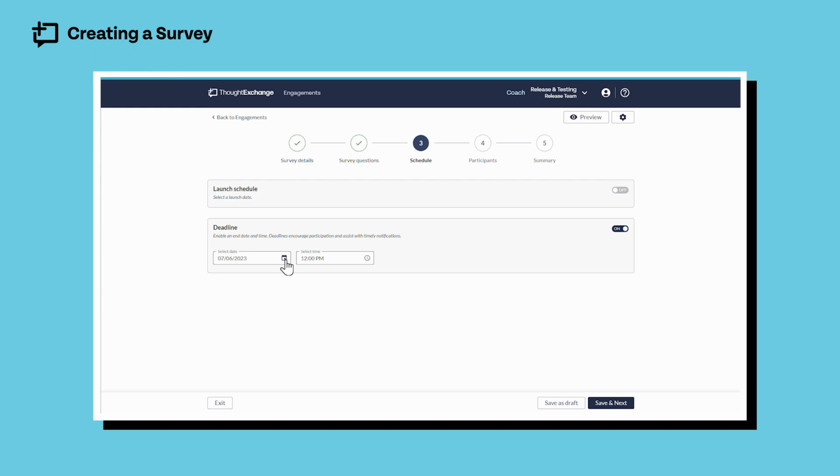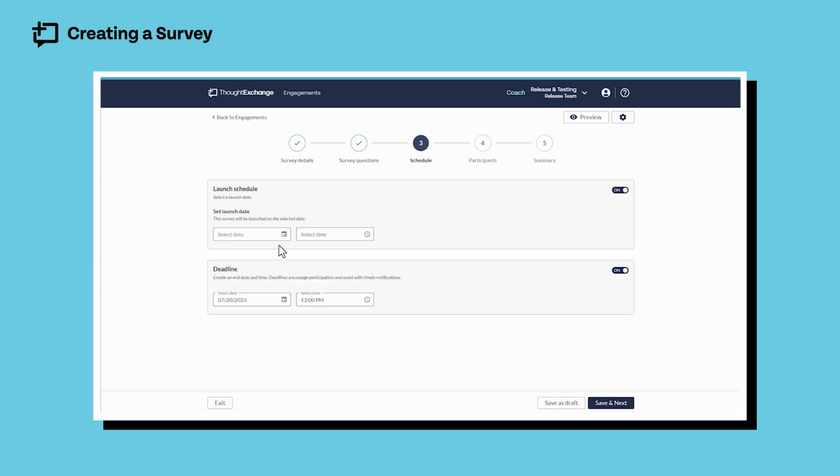The Schedule step is where you can configure an automatic launch date or deadline date and time for your survey. All I need to do here is select when I would like my survey to close for my participants. And if I want to have it automatically open, I can toggle that option on here and choose a date and time as well.